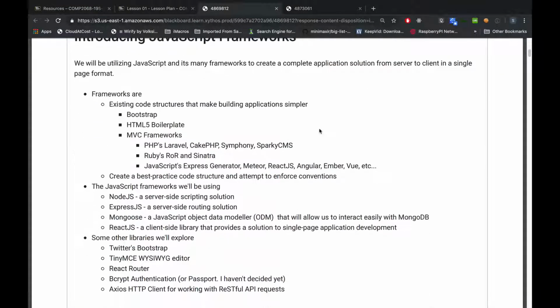So let's talk first about what frameworks actually are. Frameworks are basically existing code structures that you can use, existing libraries, that take fundamental concepts and wrap them for you so that you're not reinventing the wheel, right? You implement the framework, and then you utilize the framework to make your job a lot easier. That's the idea.